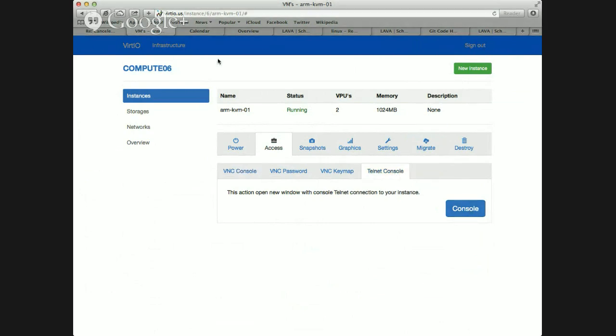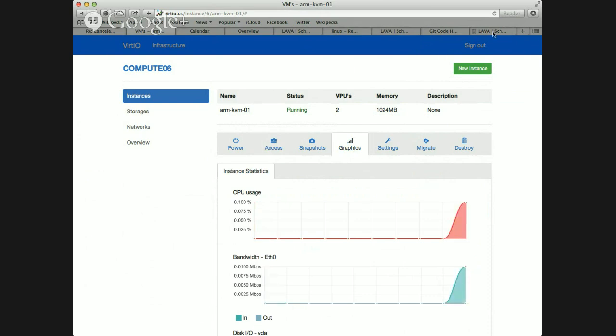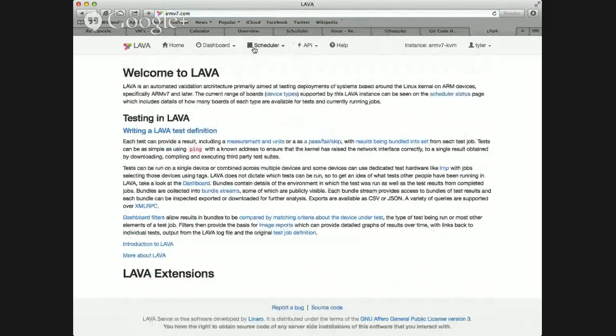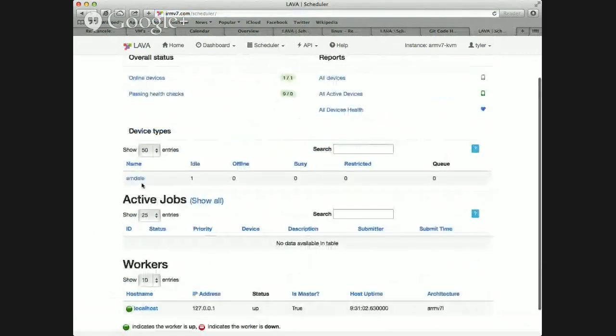What I actually have with this VM here is it's running armv7.com. So you can see here that it's actually pretty snappy. This armv7.com is not running on real hardware anymore. It is now running completely virtualized on ARM hardware as an ARM VM. And it seems to perform fairly well. In fact, I was able to run a couple jobs on it on the Arndale device that's hooked up to it, and it seems to perform quite well.